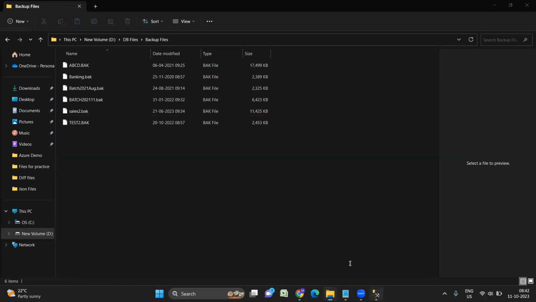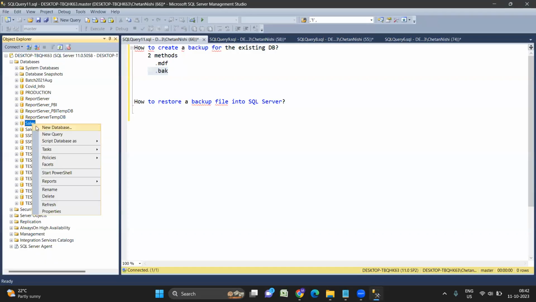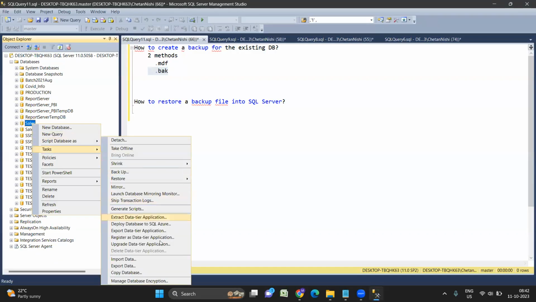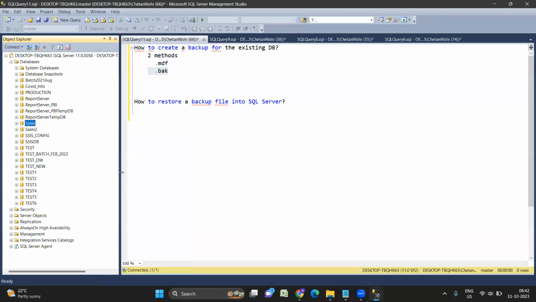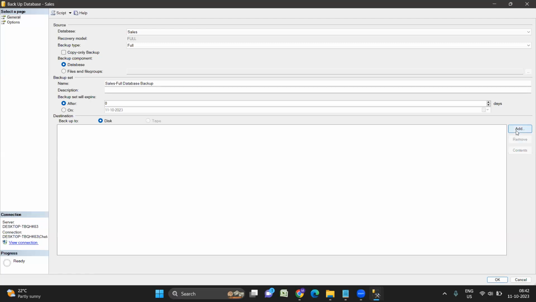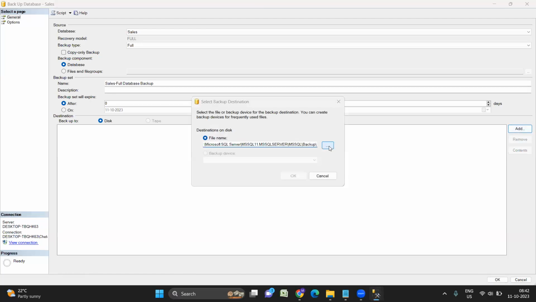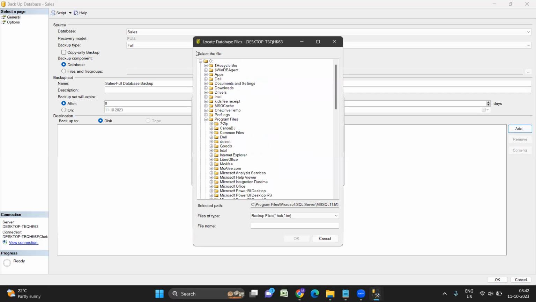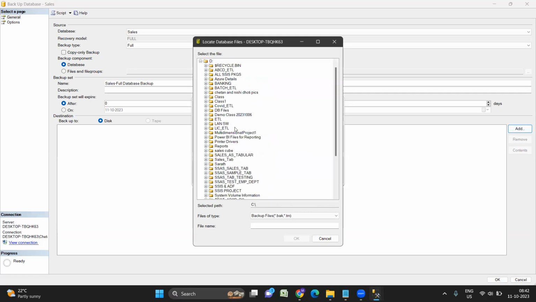Okay. So how to do now? Right click, Tasks, click on Backup. So we don't want to create the backup file in this location. Remove. Next, click on Add, and browse the location. So it should be D drive. Select D drive, DB files folder.